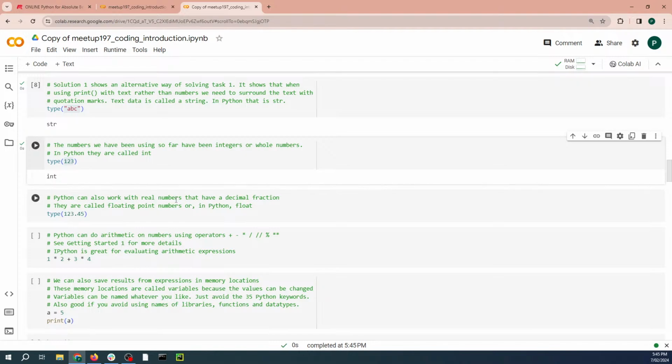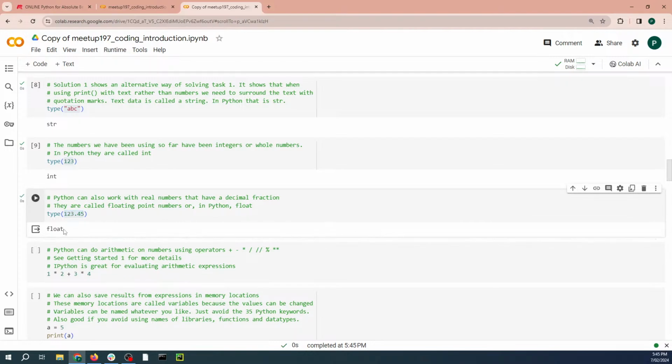But Python can also work with real numbers. So here's a number 123.45. What's the type of that? And Python calls them floats. It's a floating point number, which just means that the decimal point can be anywhere in this number, and that way you can get very small numbers or you can get very large numbers.